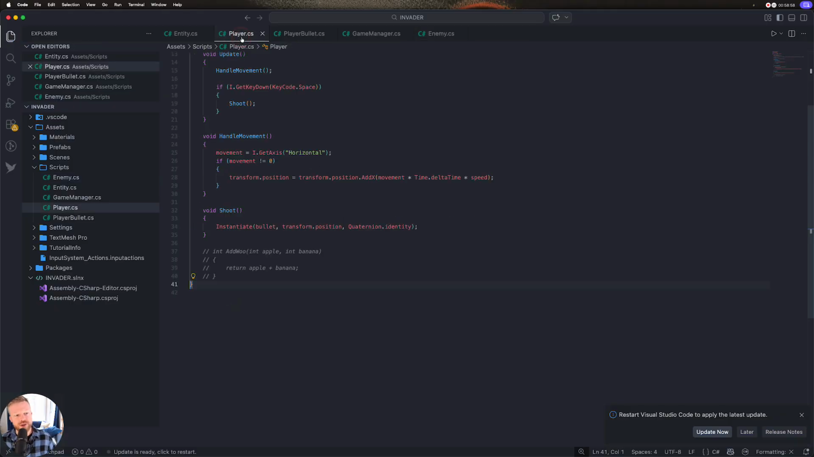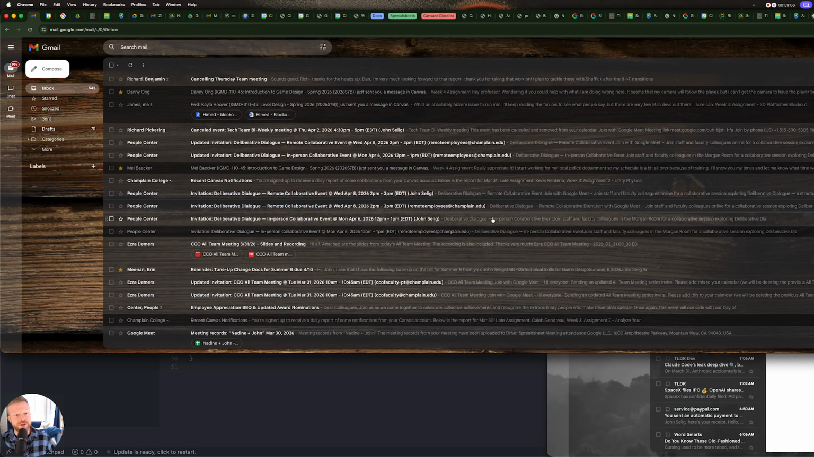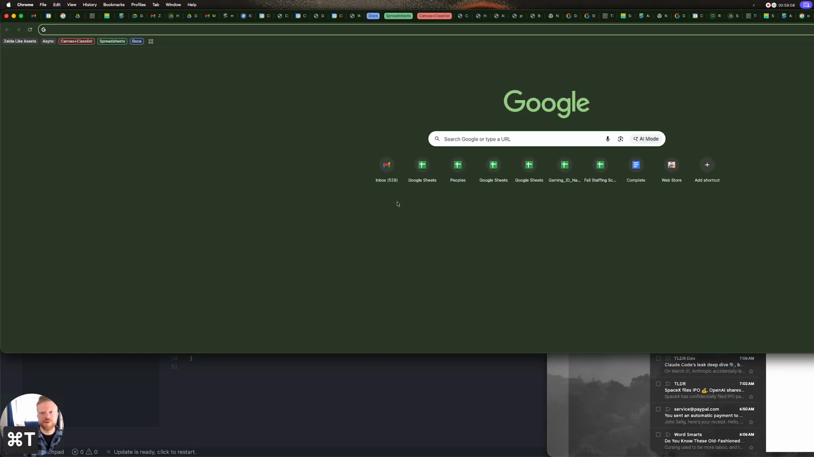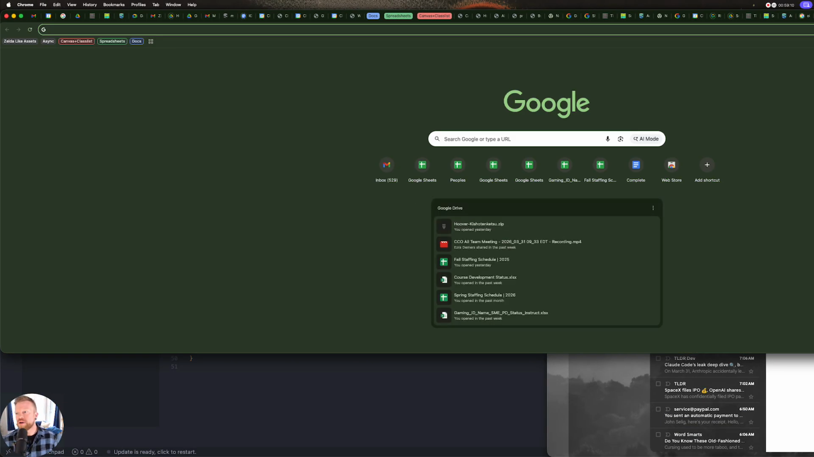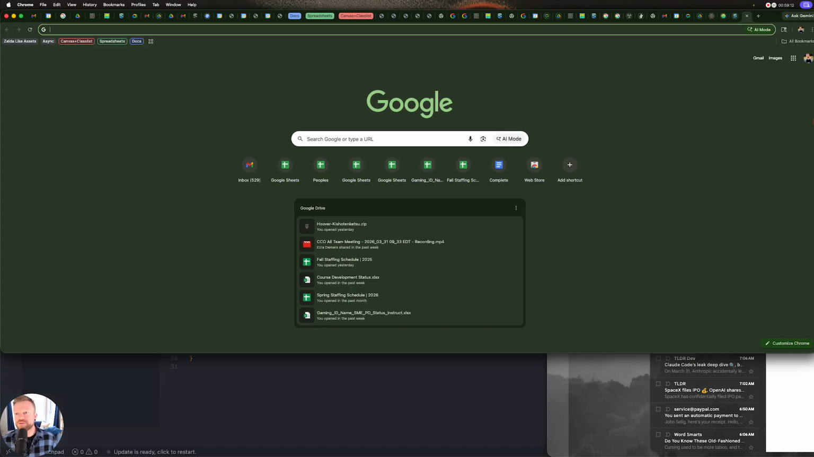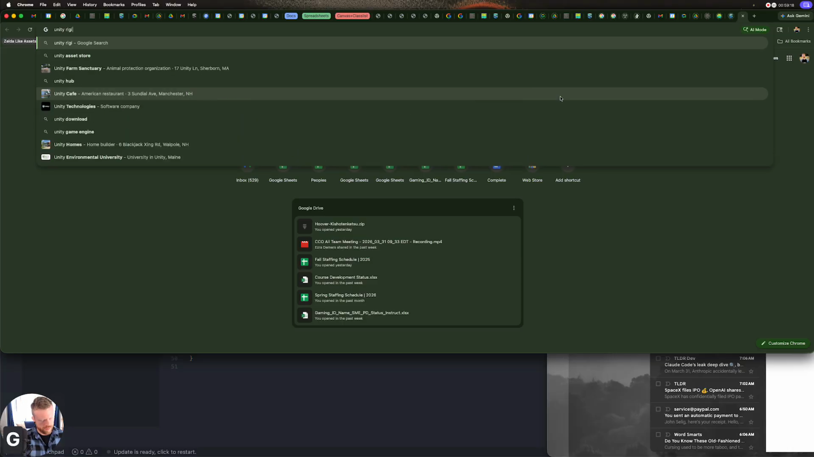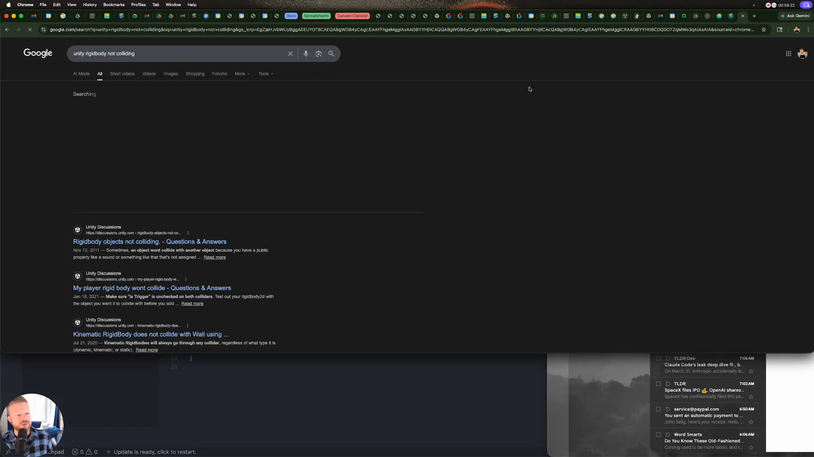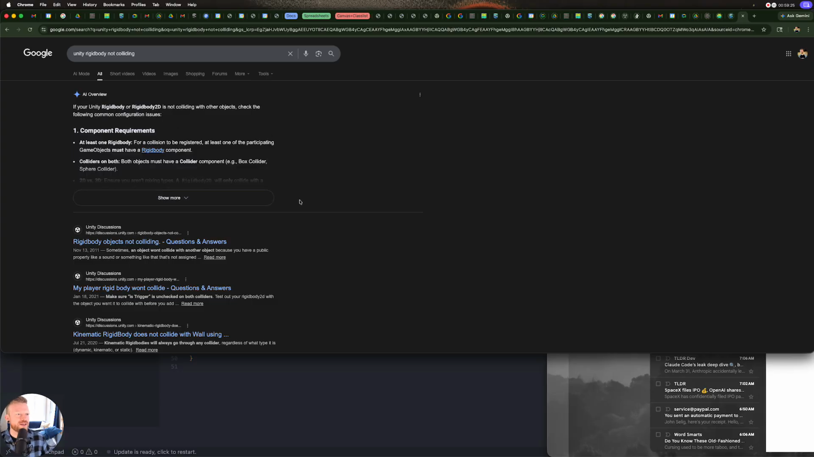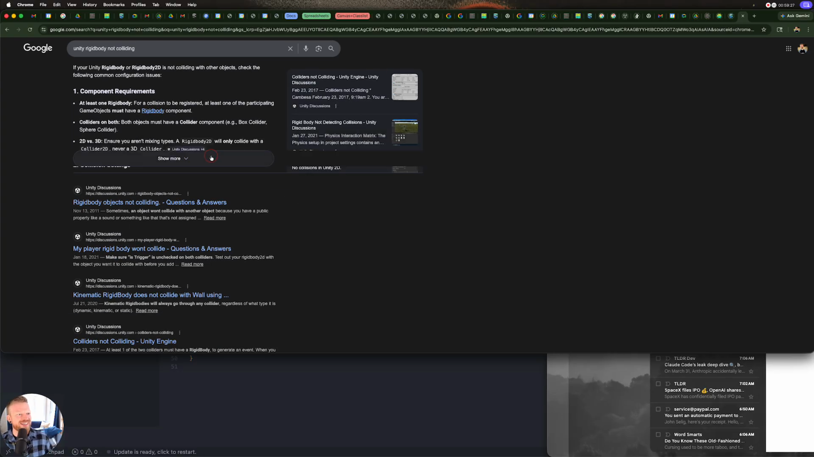We didn't change layers. On collision, enter. Well, hey, you know what? Let's go along for the journey here. You can see my nightmare of a Chrome, a lot of tabs. Unity, rigid body, not colliding, right? 40 billion results. Let's see what it says.